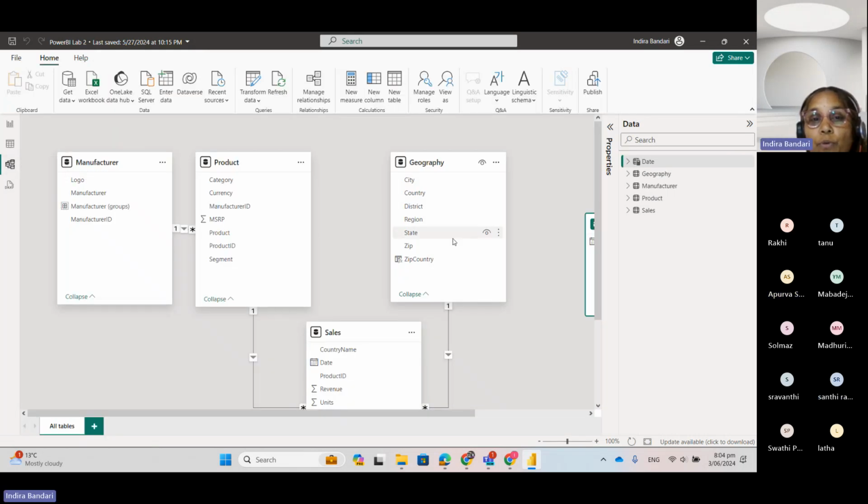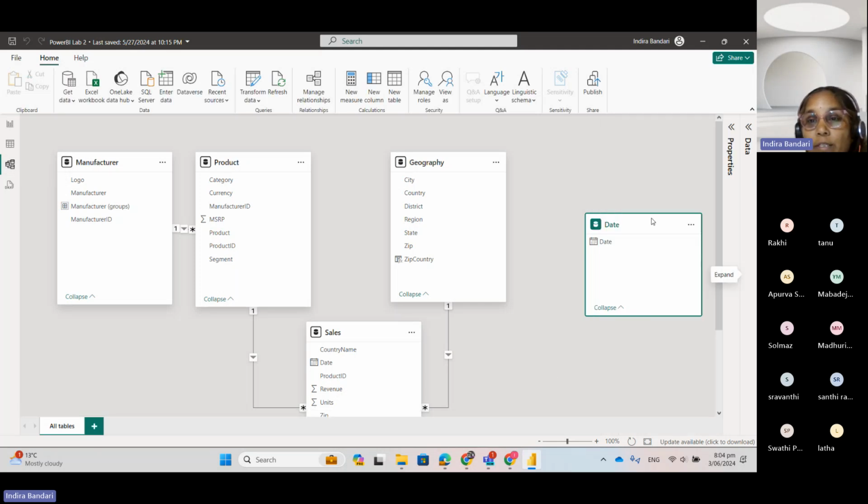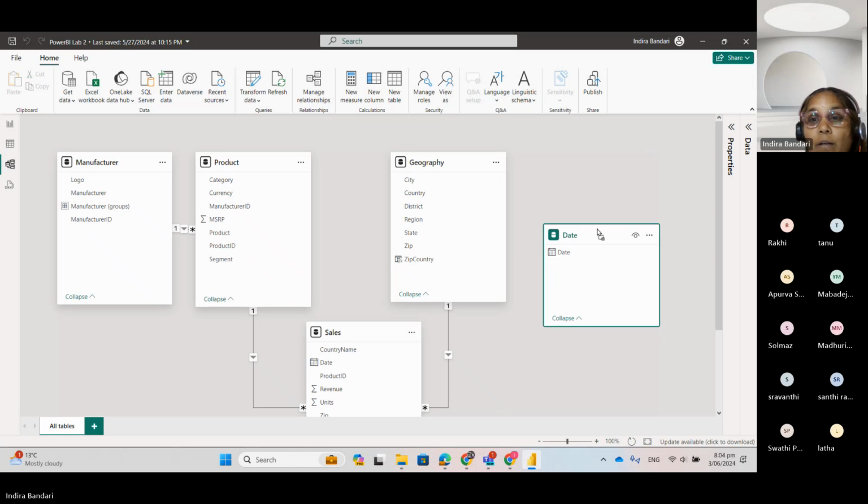Now go to the relationship, the model view. Now what we need to do is create a relationship between the date dimension and sales. Do we have something that we can connect in sales?